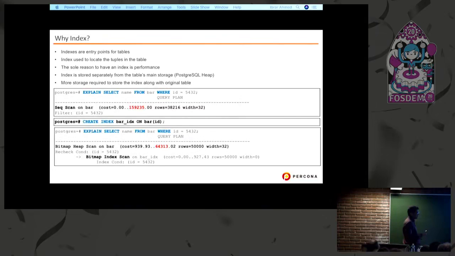All right, because it also needs some space. When it requires space, we need to have some file for that. So here I just explain select name from bar where ID is 5432.